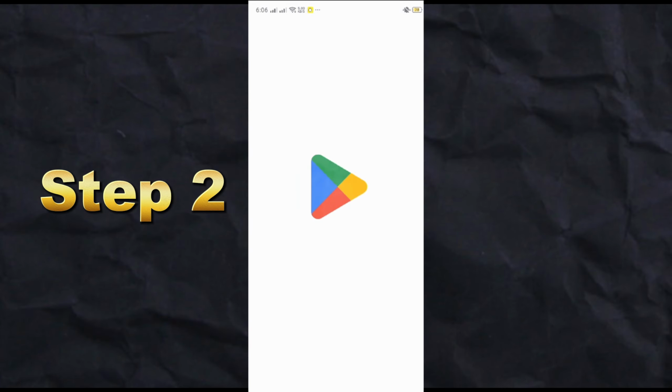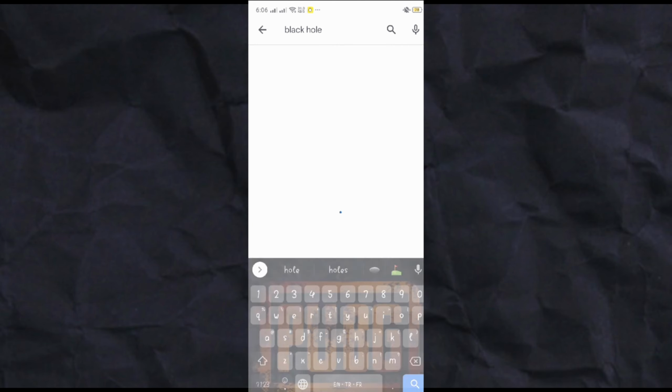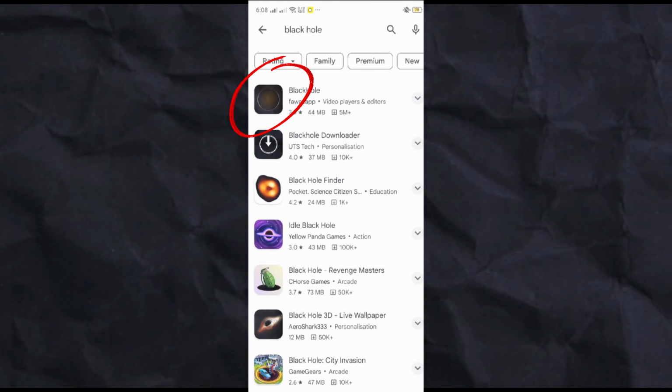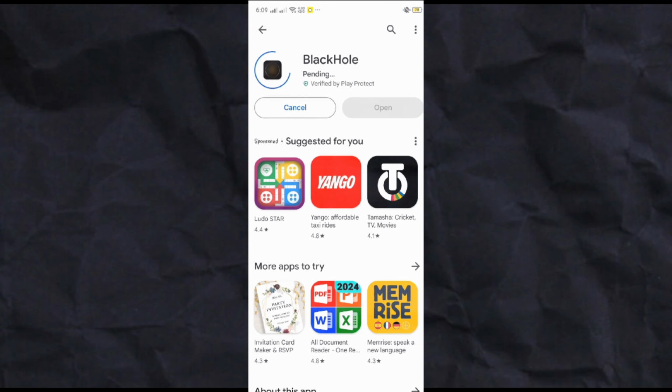Step 2. Head over to your app store and download the Black Hole app. Trust me, this is going to be your new best friend when it comes to saving those precious Facebook videos.